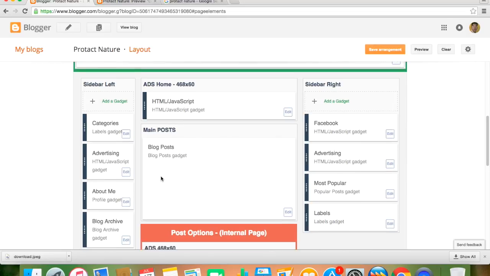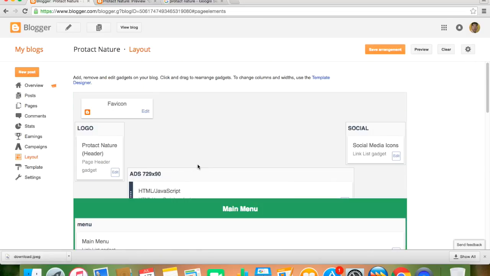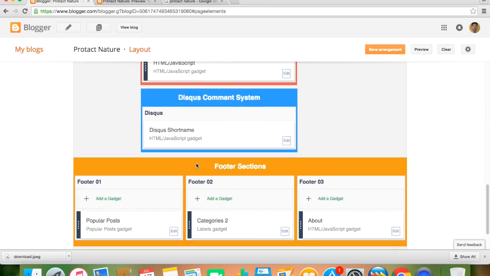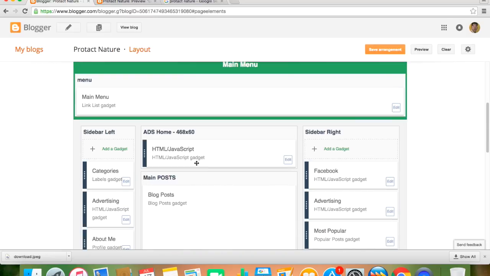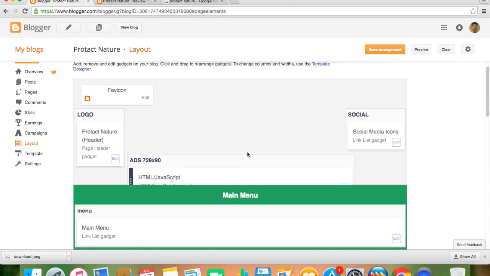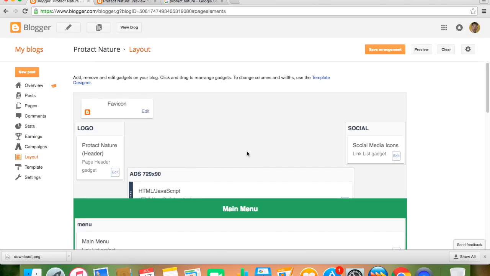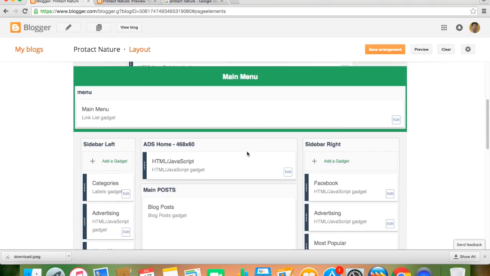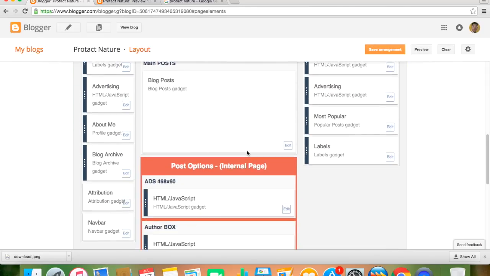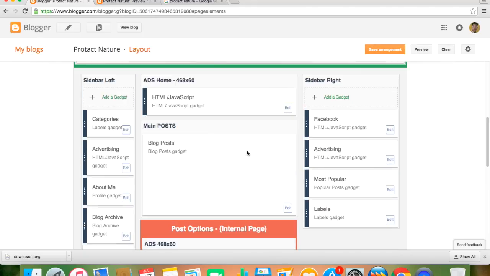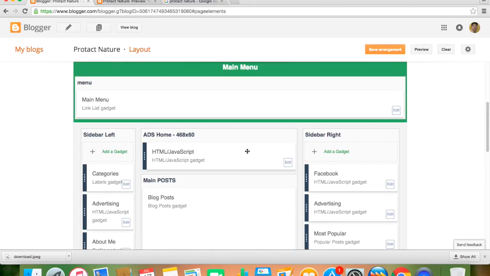Now we are going to the layout. First of all, I'm going to Blogger. Actually, I haven't shown you the layout first. The layout will be like that only after changing the template, whatever the template layout is. So here it will change all those things.